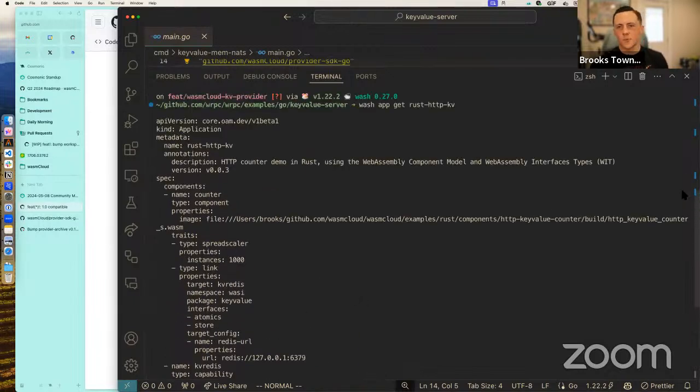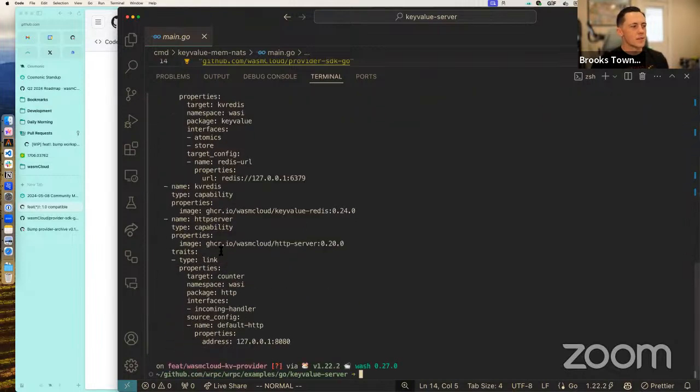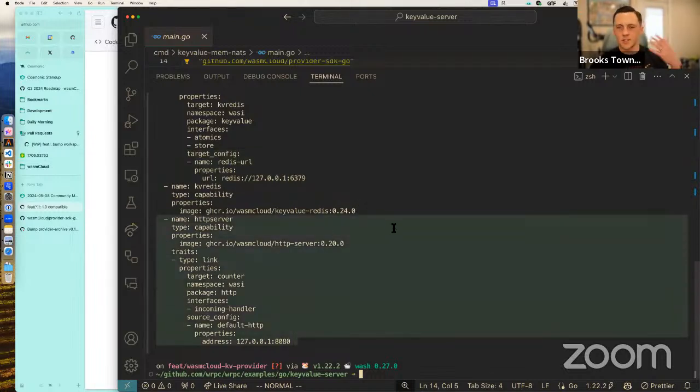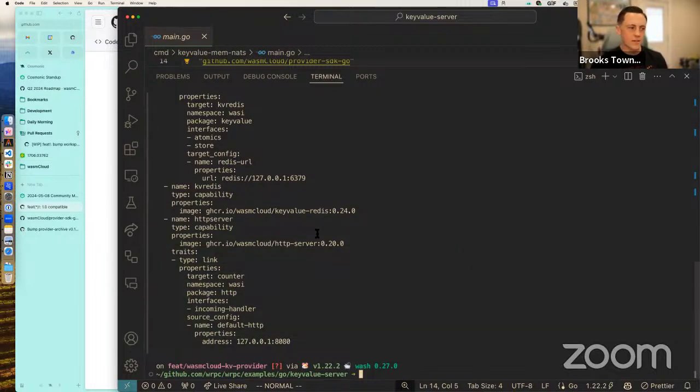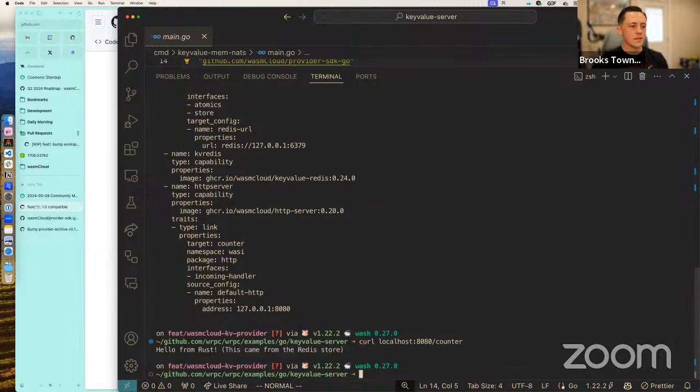So this is our Rust HTTP key value counter app, right? I'm loading a local component, which is just what I built from the wasmCloud example. I'm going to connect this component to a key value store that's connecting to Redis. And I'll accept HTTP requests at port 8080, and all that's defined here in line with the config. So if I curl this endpoint, we get hello from Rust. This came from Redis. Great.